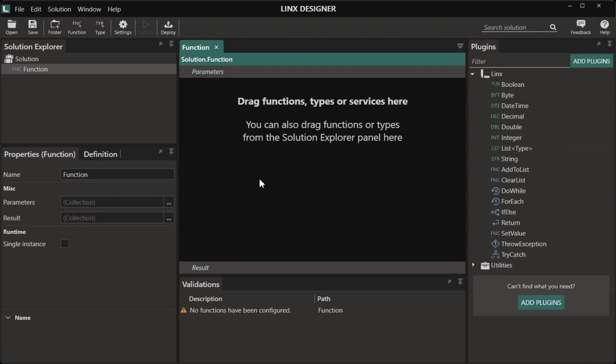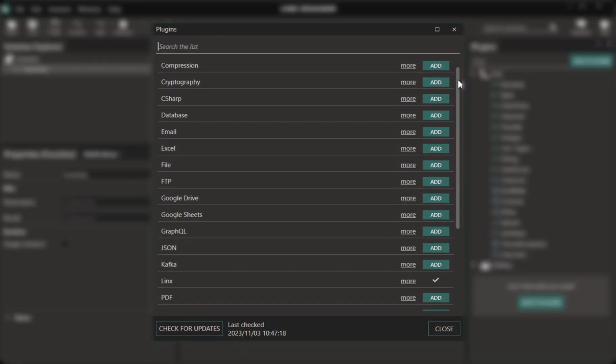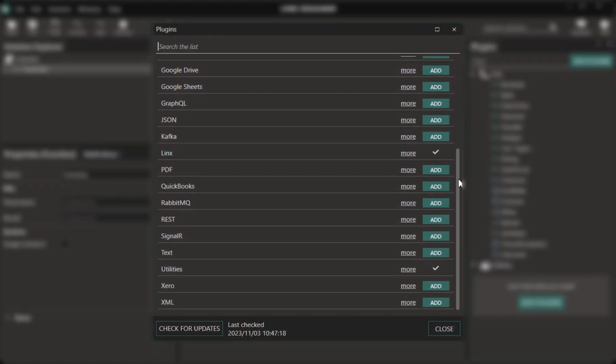This is the Linx designer. Here you will create your application, test it, and debug it to make sure that it fulfills all of your business needs. Linx works with what we call plugins. A plugin is essentially a subset of pre-created components that you use to create your application.